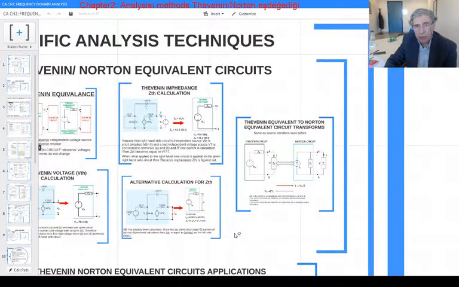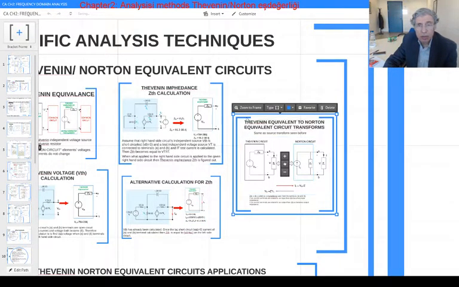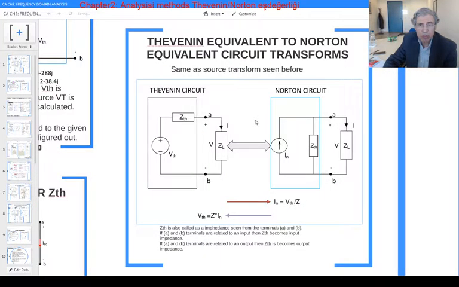Finally, we mentioned how we're going to find the Thevenin equivalent circuit. Once you've got the Thevenin equivalent circuit, then you can easily say what the Norton equivalent circuit is, because you can use the source transformation that we have already seen. So this is the load. You replace this source, which is an independent voltage source in series with ZTH, with an independent current source in parallel with ZTH.